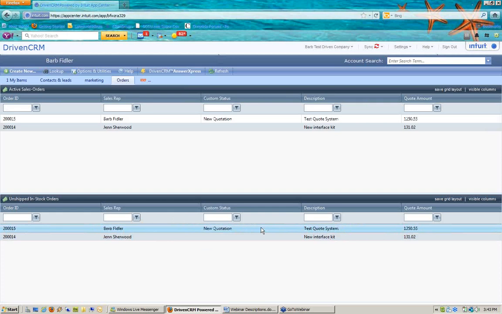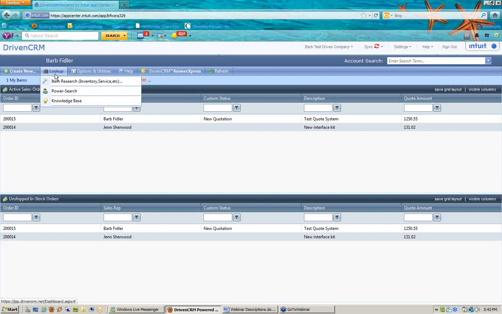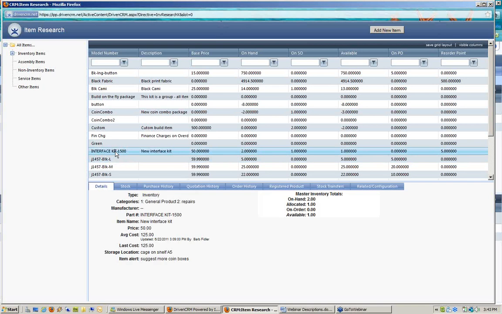Now, let's talk as well. I want to mention some other what we call inventory research features in here, and that is the ability without starting a proposal for you to look up some pricing and some availability information. Let's say a customer calls and asks if you have some interface kits in stock or how much your interface kits are or something like that. You can look that up at any time through the lookup menu using item research, and that will show you the details of everything. So I want to look at my interface kit.